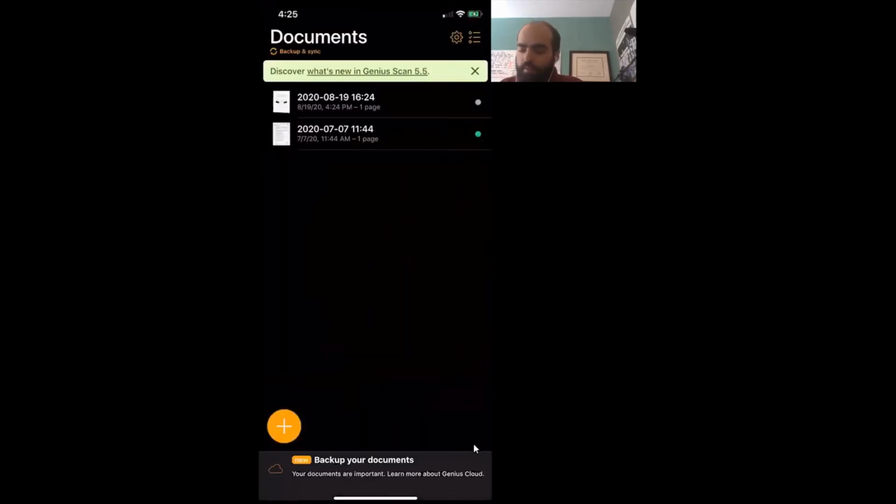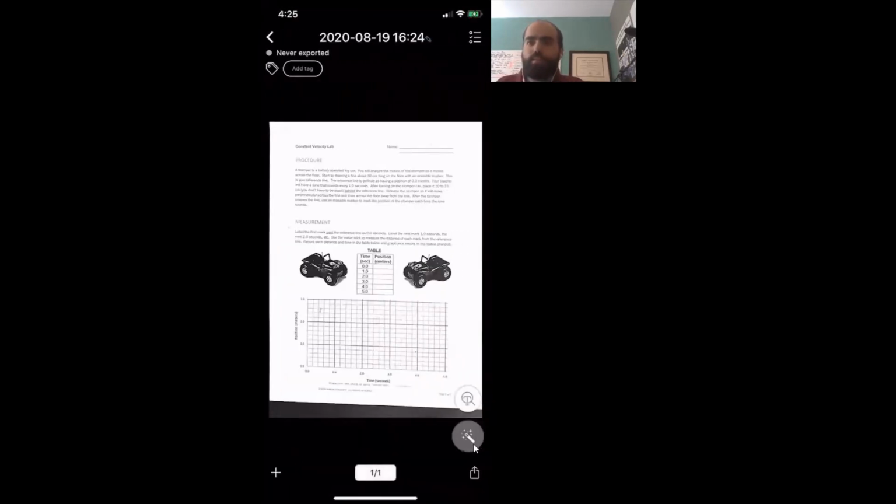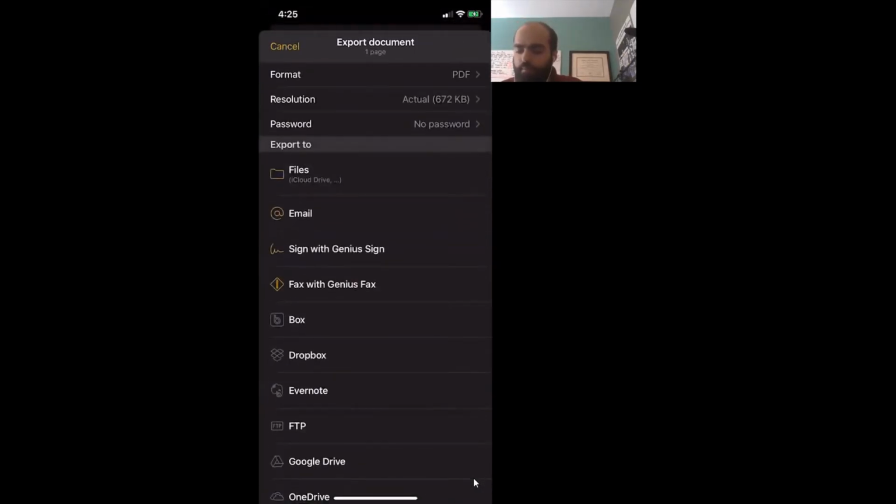When I go to done, it has saved that document as a PDF. So it's already a PDF. That's one thing that makes this app a little bit nicer. And then what I'm going to do is I'm going to go to this button right here with the arrow going through it. I'm going to tap that button.